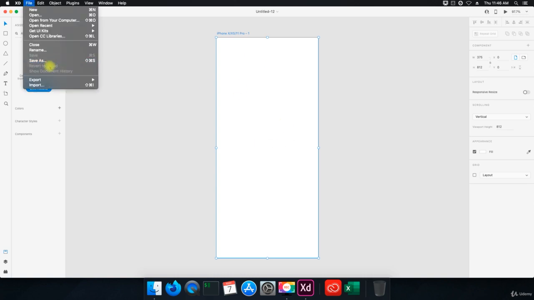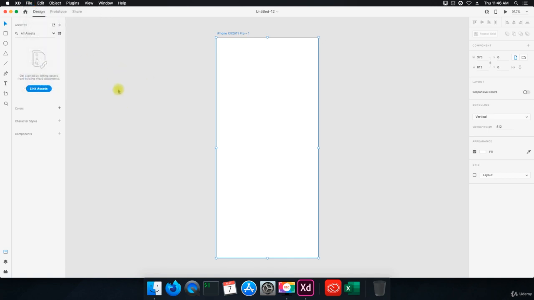Next we have, you can revert to saved, show document history. Now, if I actually had a document history, I'd be able to do that. So if I grab, let's grab the line tool real quick.